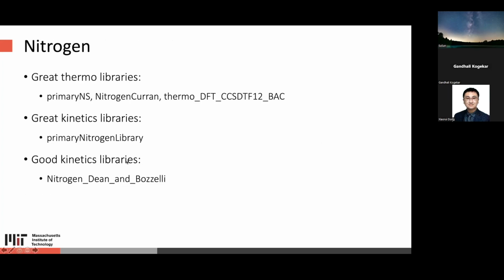And for nitrogen, we have some great thermo libraries. We also have some great kinetics libraries, called the primary nitrogen library, or the nitrogen and ozone library. Tomorrow's session will have more talk about the RMG database, and if you have some good results, you can also add them to the RMG database to help with kinetics simulation.